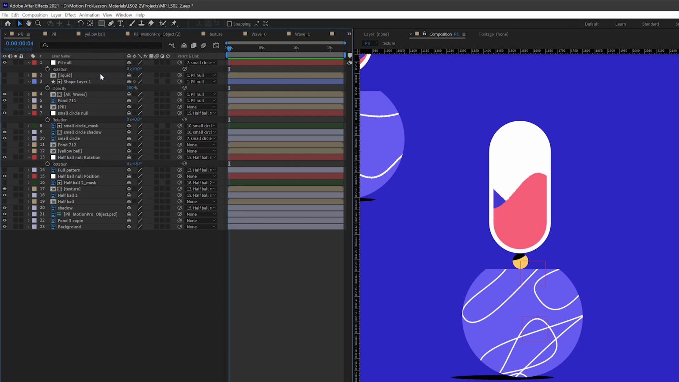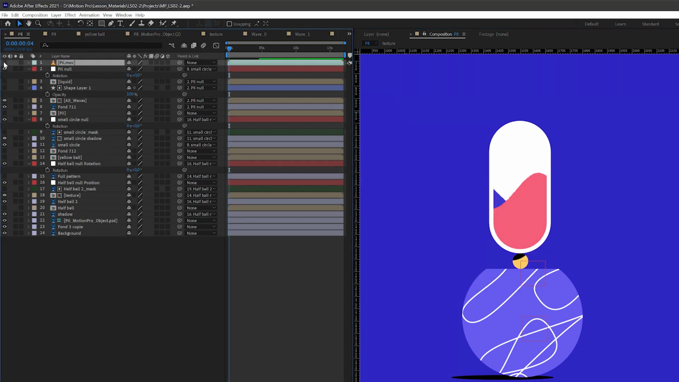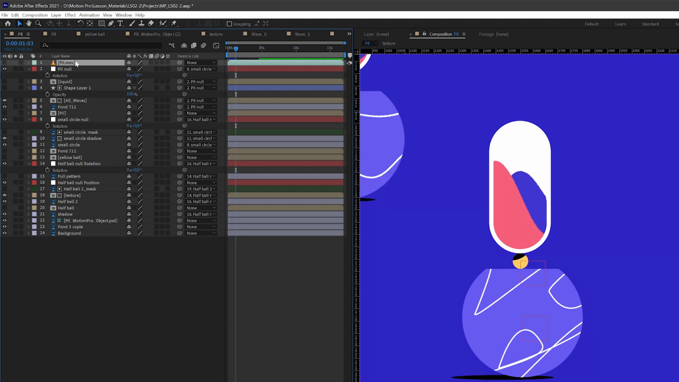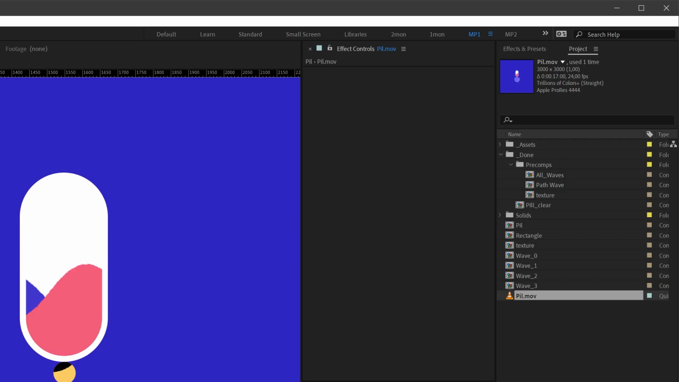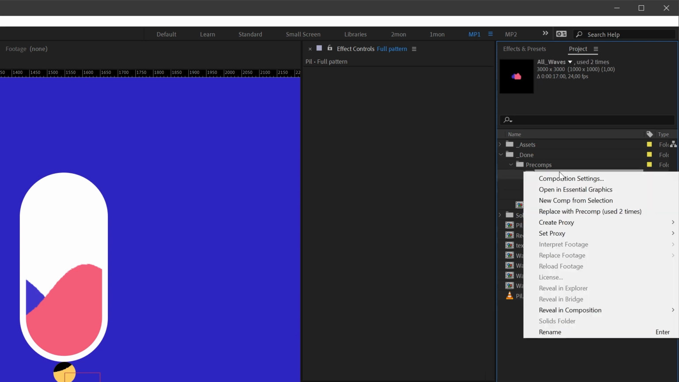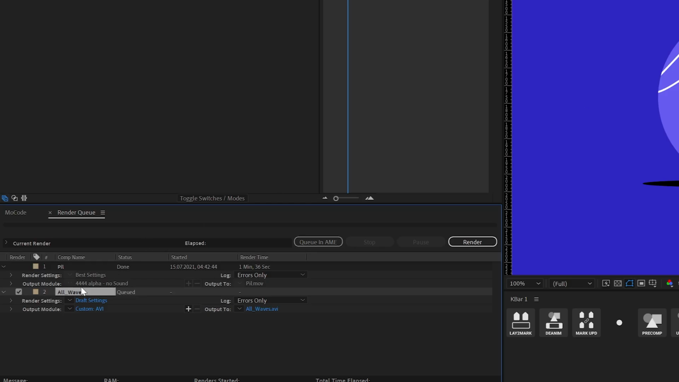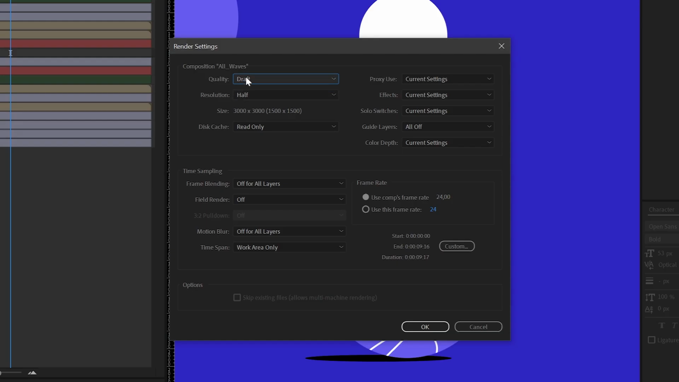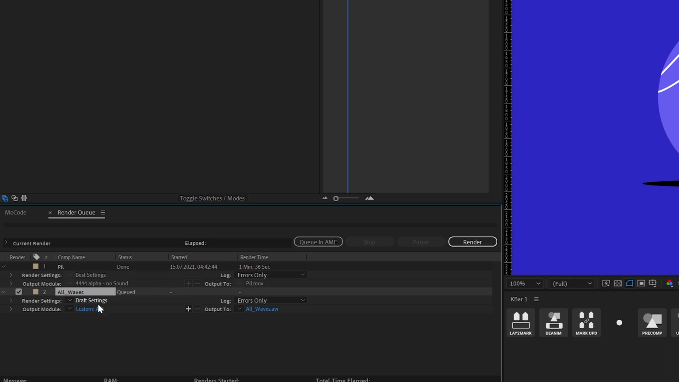But this method has a more technical implementation. These files are called proxy files, and After Effects has built-in functionality for working with them. By pressing the Edit button on any of the compositions in the project panel, you will see two items in the list: Create Proxy and Set Proxy. The proxy file can be either a video file or a simple image. Choosing Movie will add this composition with low-quality settings to the render queue.